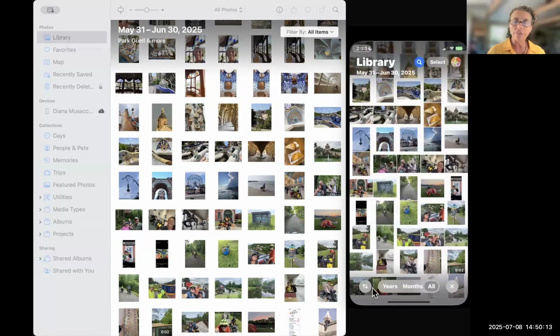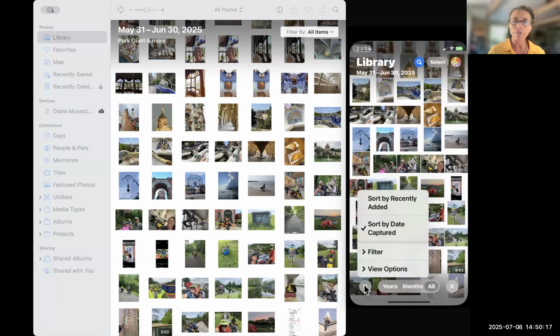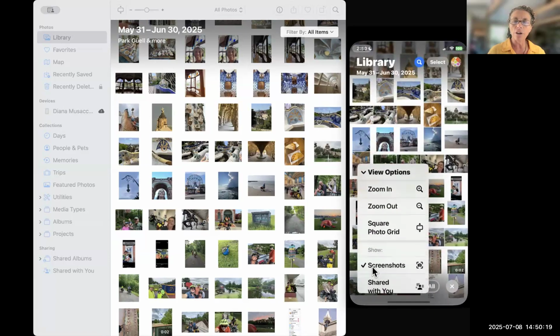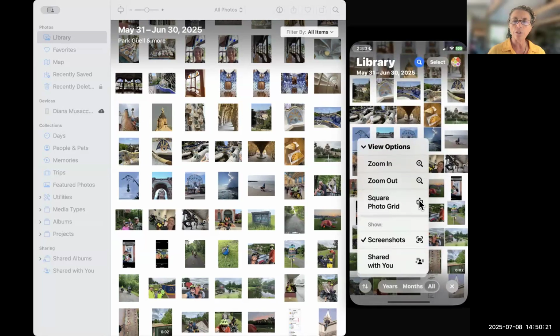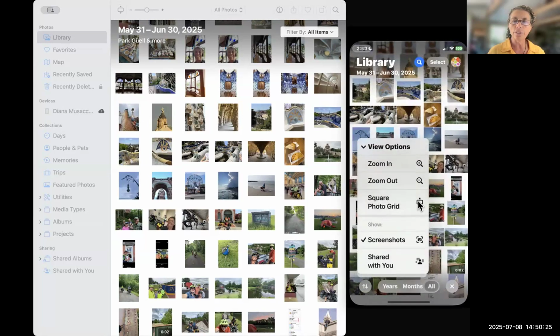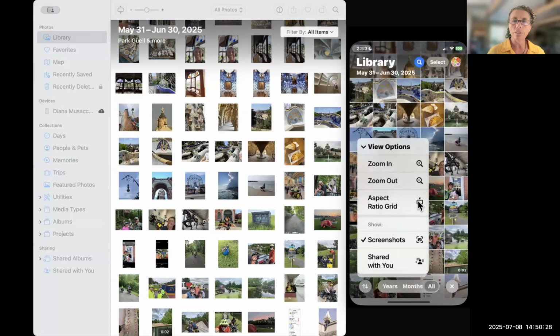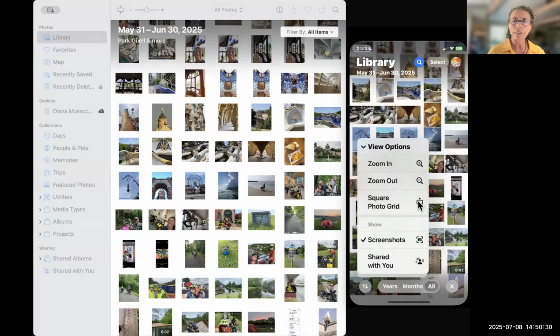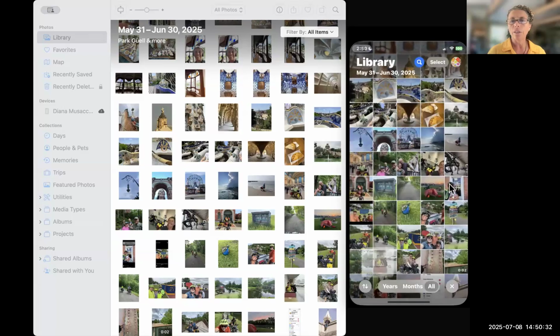But to the left of those two, you have these two arrows. When you click on these two arrows, you can say View Options, and this is where you can choose Square Grid or Photo Grid. Square Grid or Photo Grid. So now I'm going to leave it in Square, and that's how this tends to default for most people on their phones.